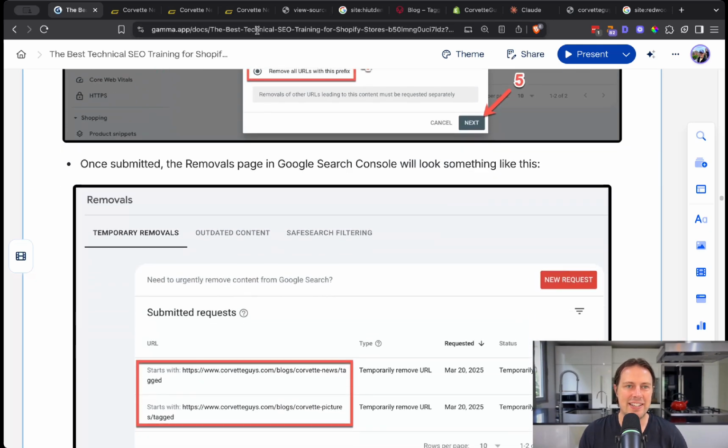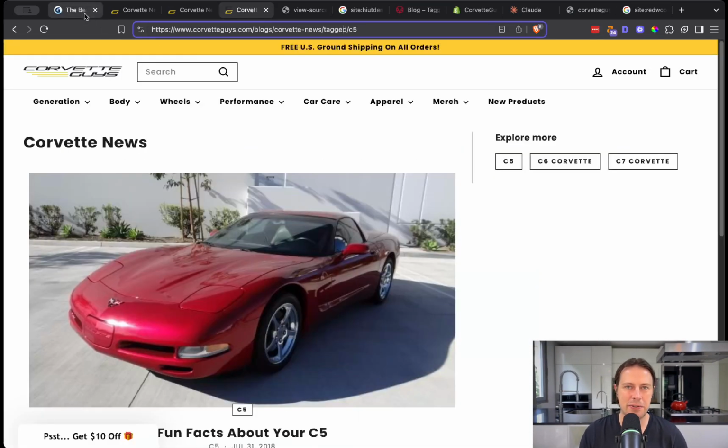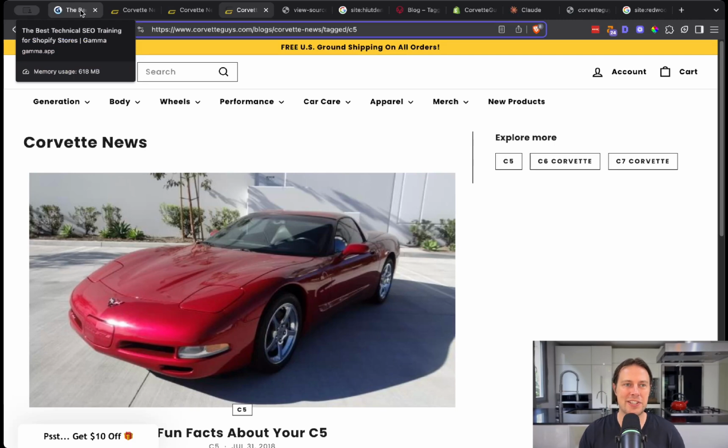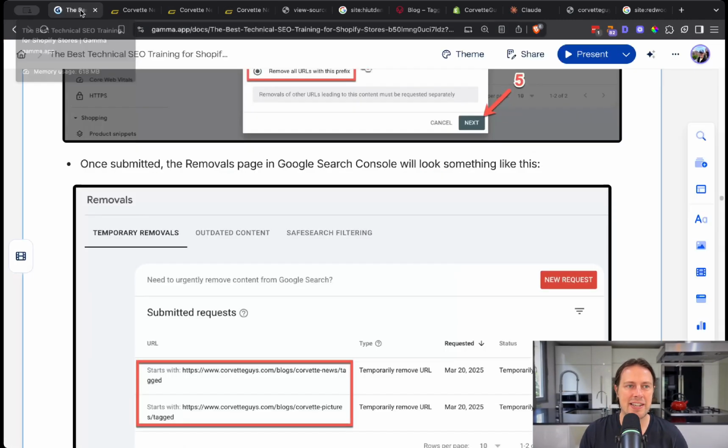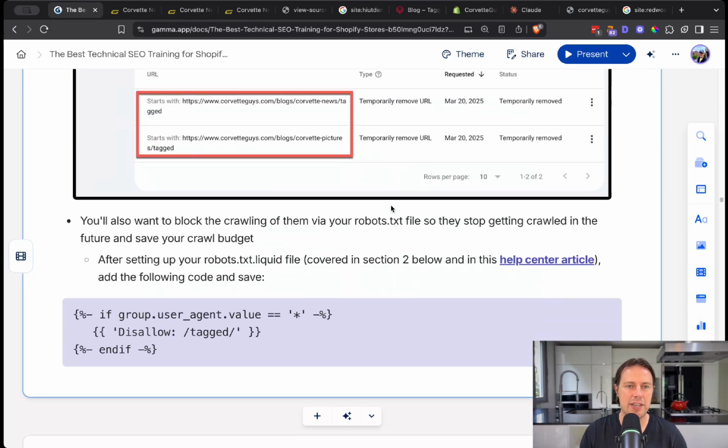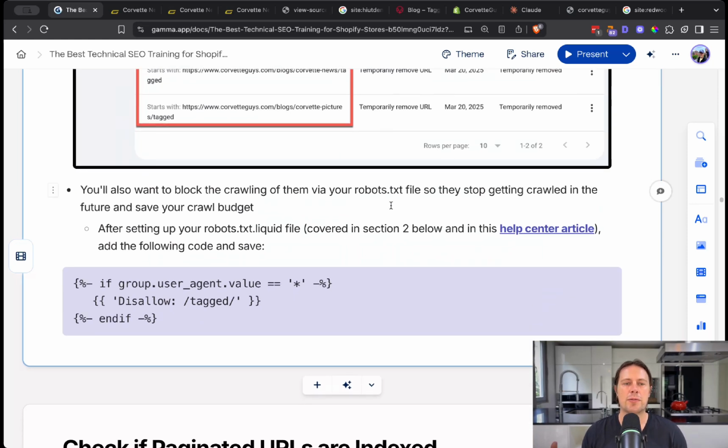Since it's not instant when you add the noindex tag, it's not like Google is sitting there watching every page on your site, checking the code every second. So it will take time for those to be removed if you don't expedite the process by adding the removals.